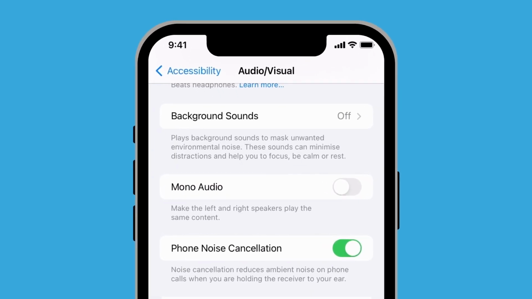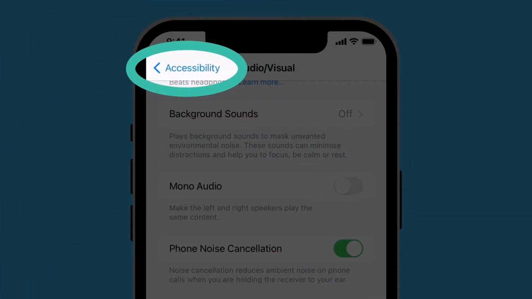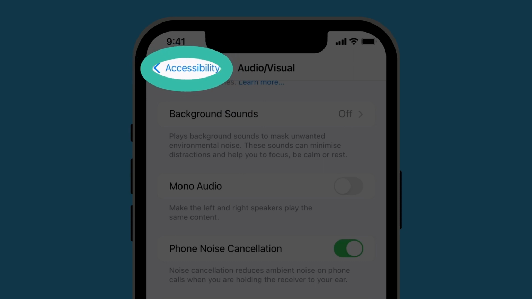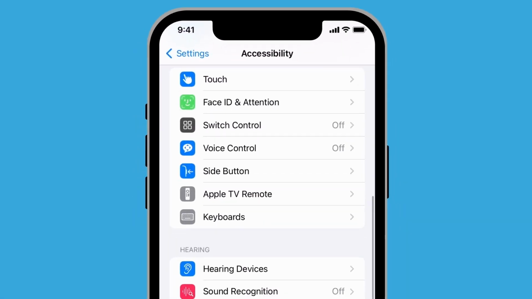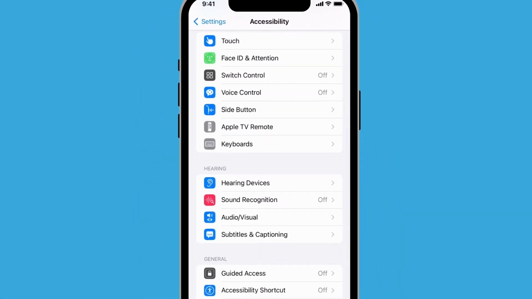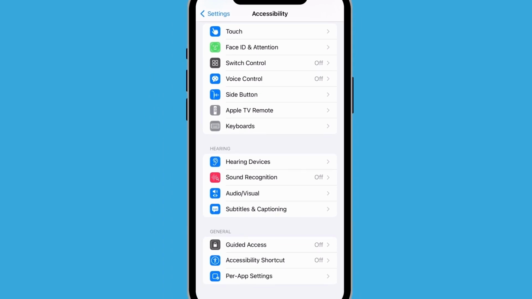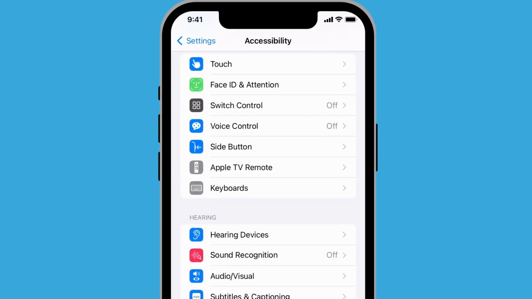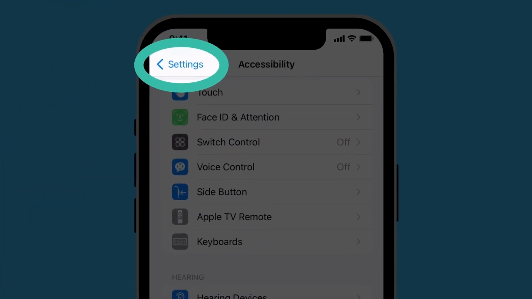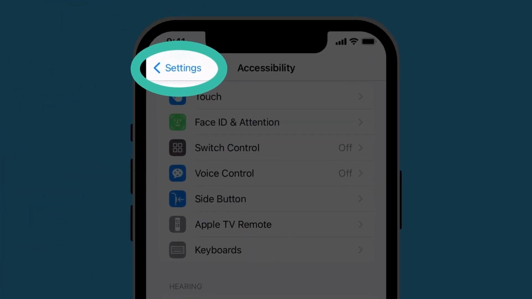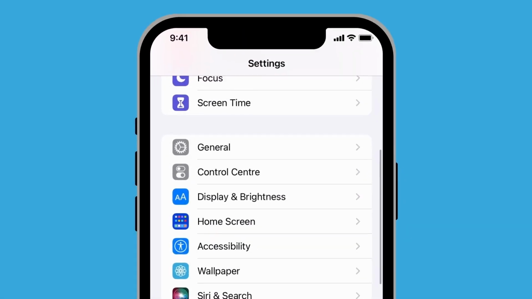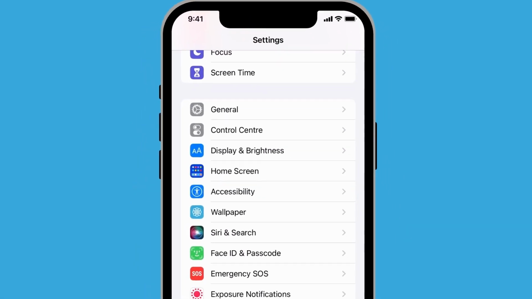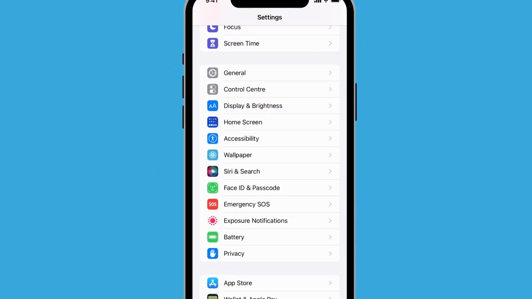Next, tap the Accessibility arrow in the top left to return to the Accessibility menu. There are many other settings here, and it's worth exploring the options to see which may suit you. Right now, though, tap the arrow at the top left of the screen to head back to the Settings menu and learn how to use your phone as a magnifying glass.